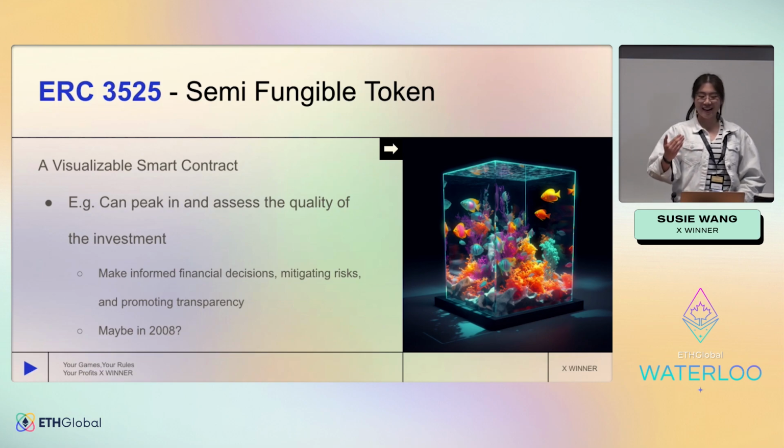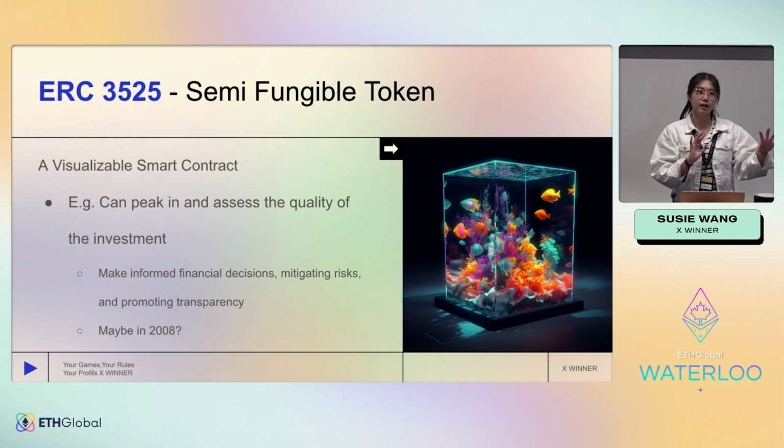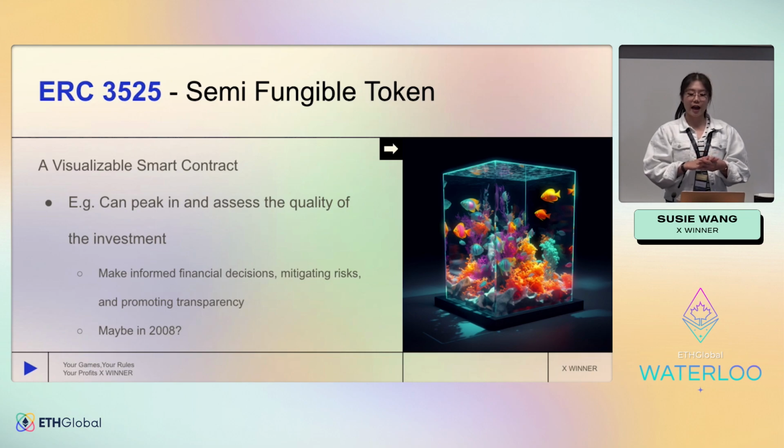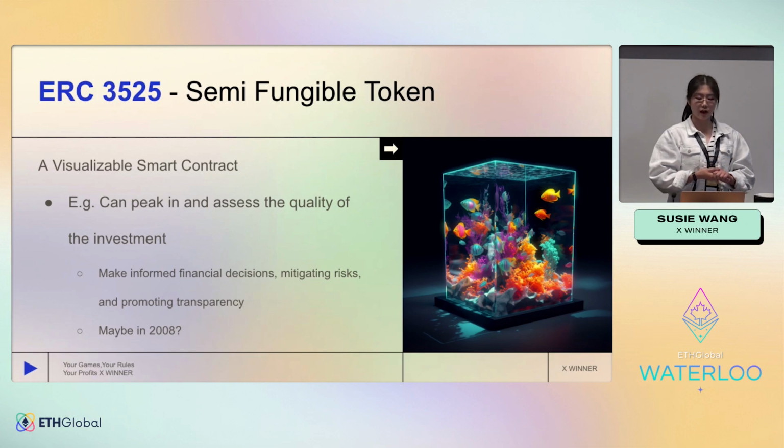And think about this aquarium. It's a transparent aquarium, so we can see how many fish, how many corals, how many things are inside. So it's a visualizable smart contract. You can sneak a peek and assess the quality of everything within that smart contract. With Solv Protocol, they have digital vouchers, so you can see all your financial investments and everything with that voucher, with that NFT. So as an investor, you can make informed financial decisions, mitigate your risks, and also promote transparency.